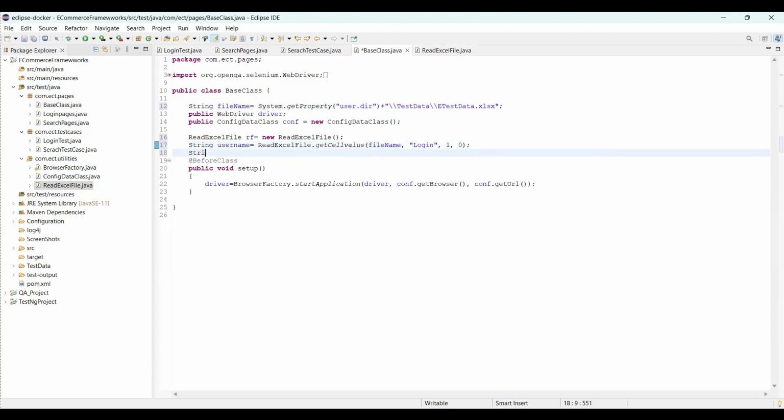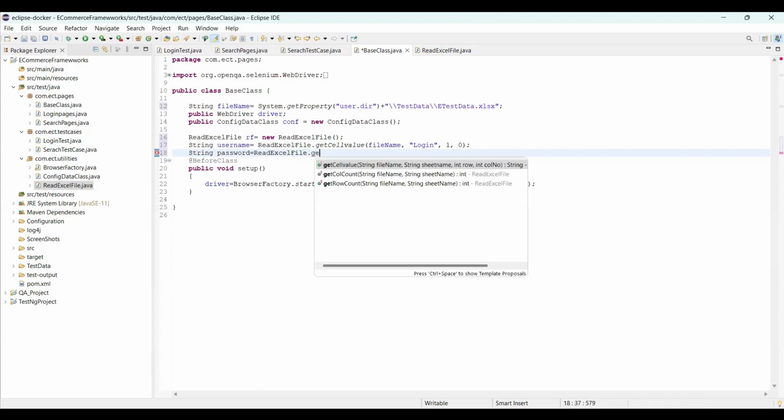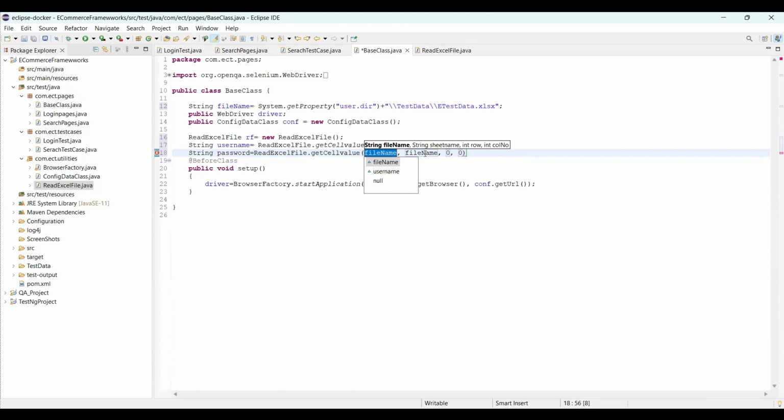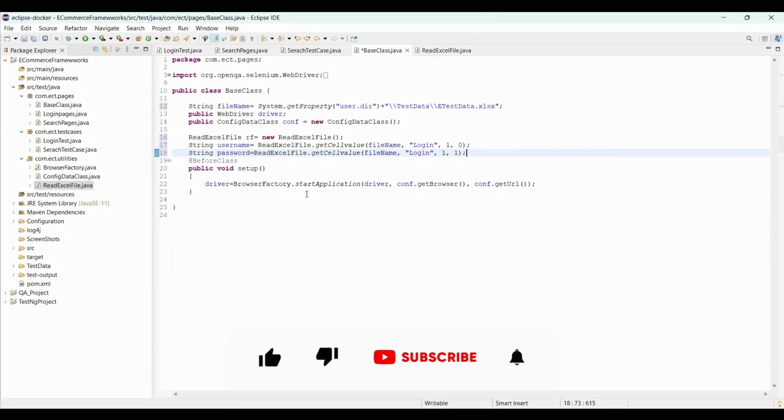Okay, now the second one will be for password. So here again use read Excel file dot get cell value, pass the file name, again the sheet name, and after that the row and column index number. Now this will give me the username and password value from that location, from the Excel file locations.